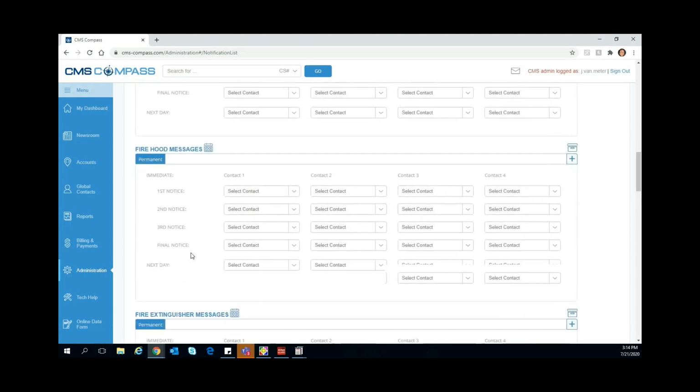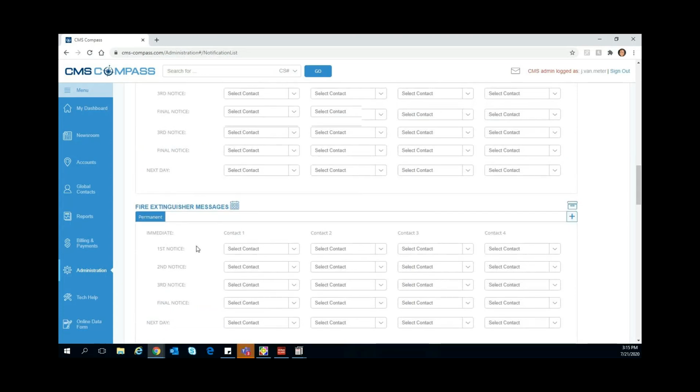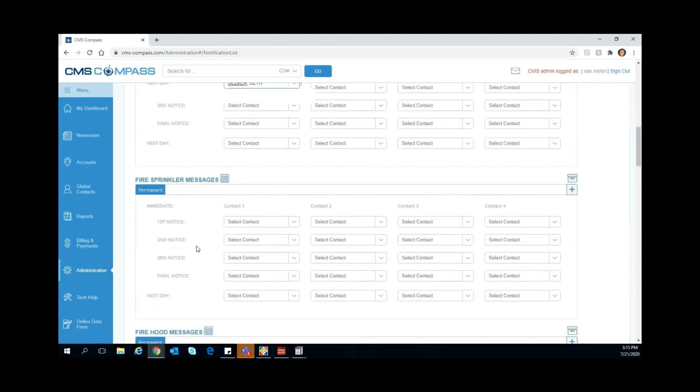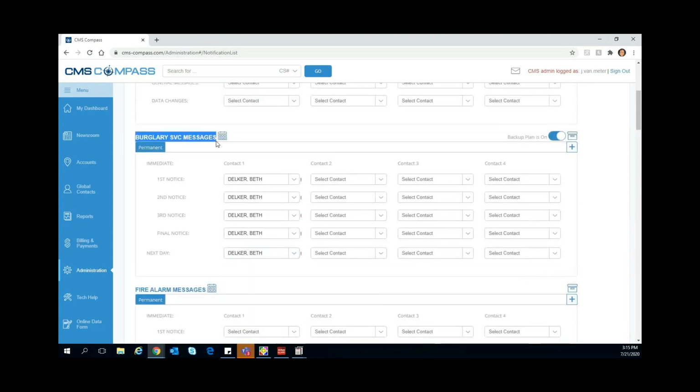Now, if you don't have a separate set of technicians for your fire service versus your burglary service, then all you really need to fill in is this burglary service messages. You want to think of this part as the default. So if everything else is blank and we get a phone call from someone stating that they need fire sprinkler, for example, since nothing is listed in there, it's going to default to whoever is listed in the burglary service schedule.